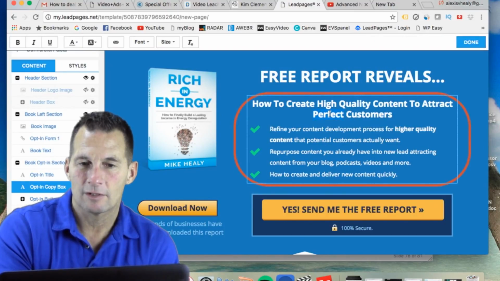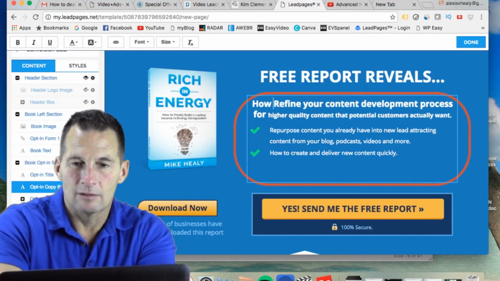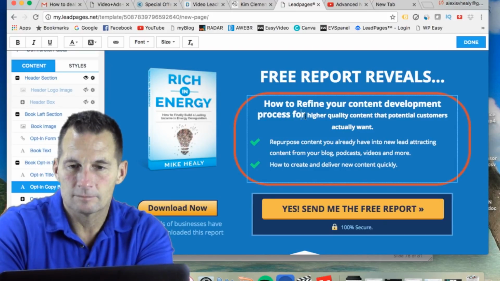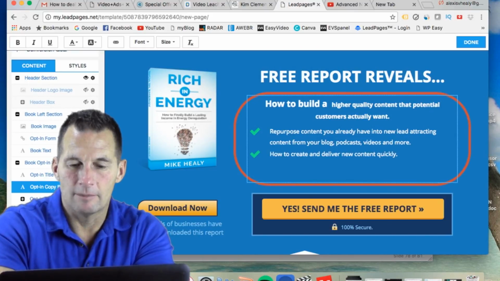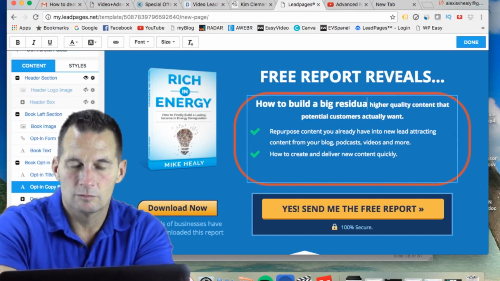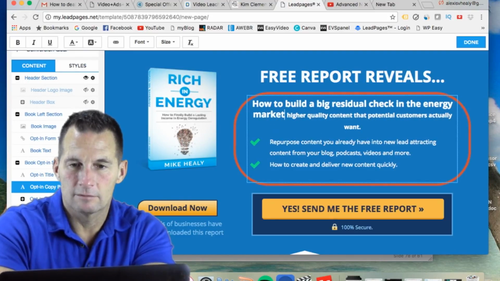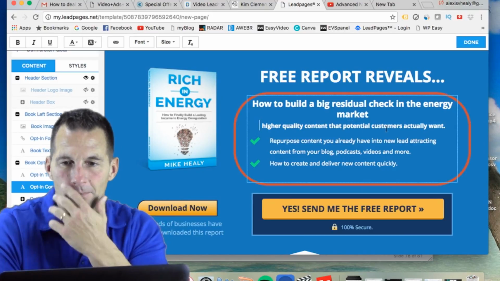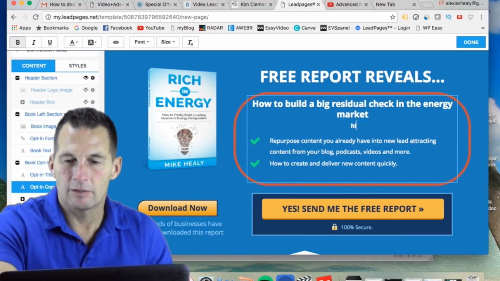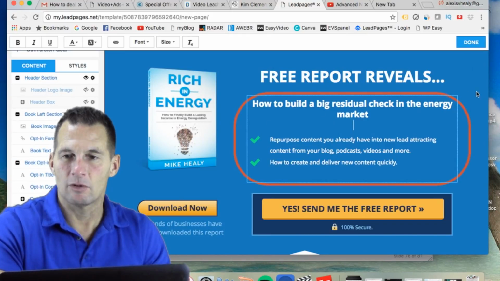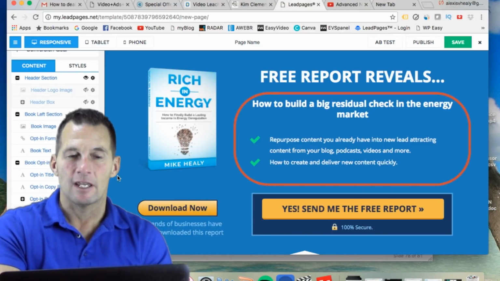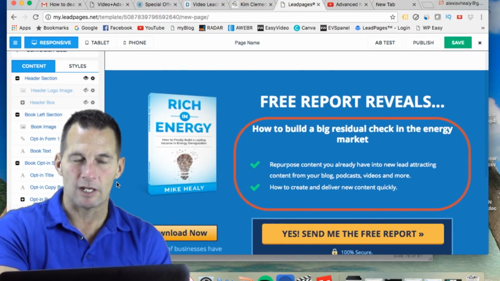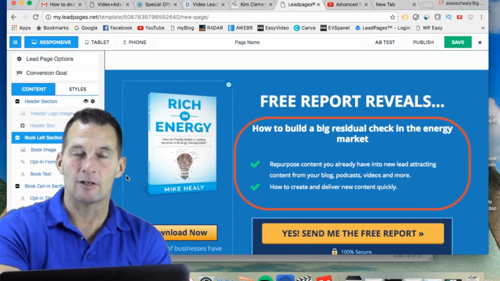Free report reveals how to build a big residual check in the energy market. Okay, and then I'll just delete this right here. Very simple, right? So I like the way the page looks. Now the only thing I have to set up with my landing page is you're going to have an autoresponder system. Okay, so we'll probably go into that. I'll show you that here in another video.